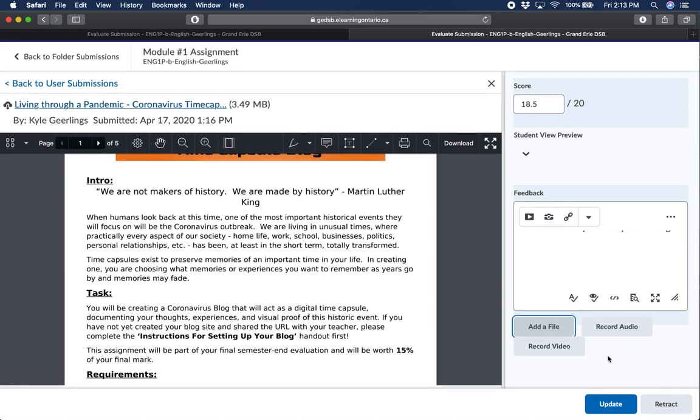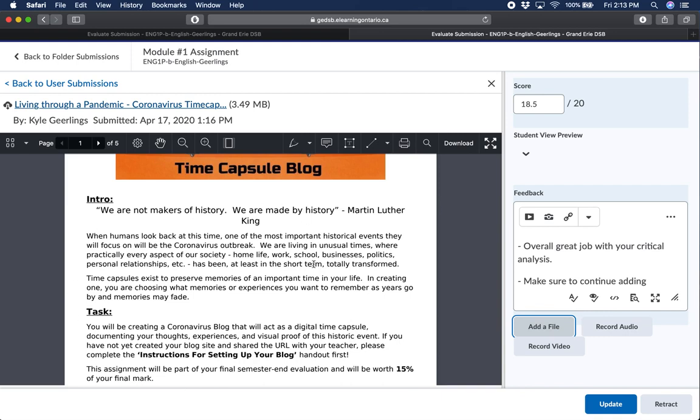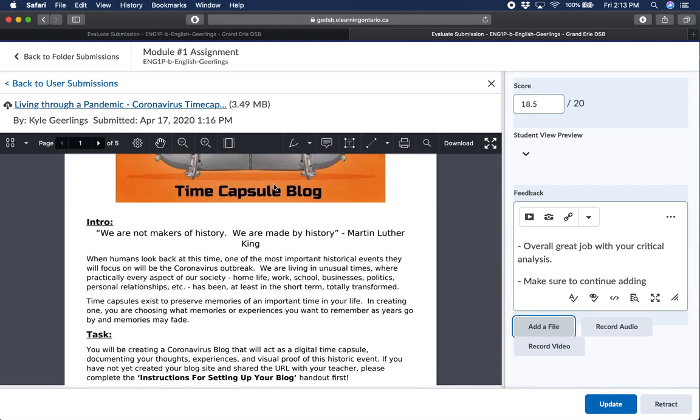And again, the student can click on it and listen to your feedback. So it's a great way to give overall feedback. Now, if you're trying to give specific things throughout the assignment, that's where you're going to use the annotation tools. So I'll show you a few of those.